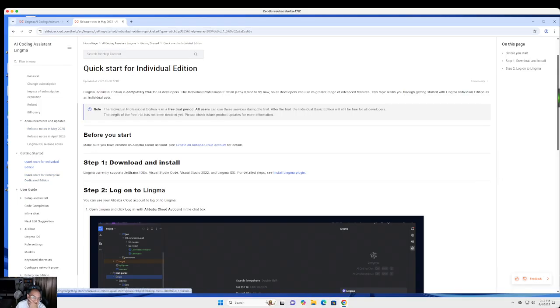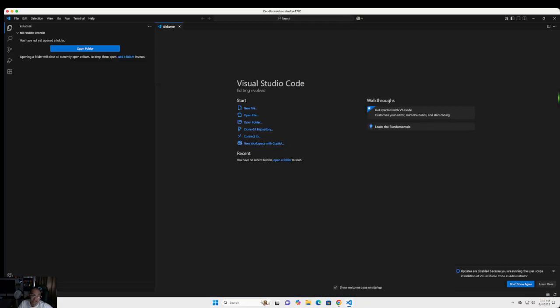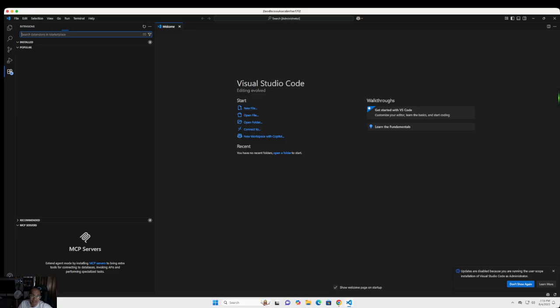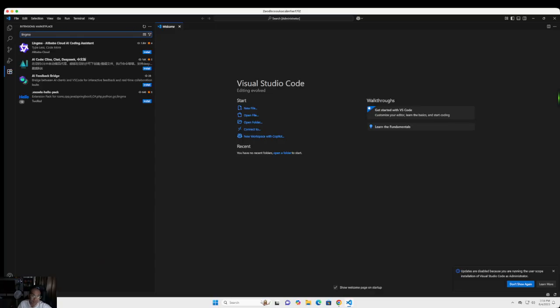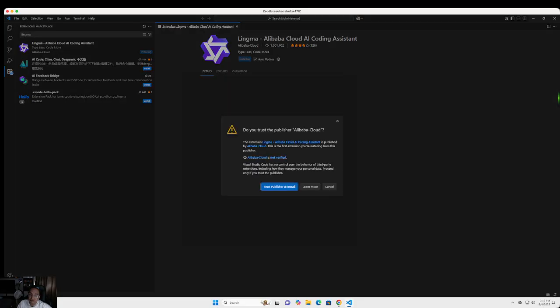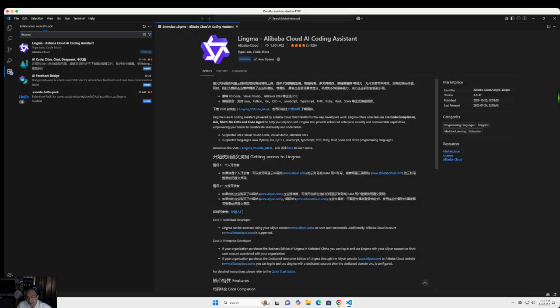Now if we start with the individual edition, you can use Lingma along with multiple IDEs like JetBrains IDE, Visual Studio Code, Visual Studio 2022, and Lingma IDE. We are going to use Visual Studio Code. Let's get started with that. I already installed Visual Studio Code. We are going to the plugin section, and here we can install Lingma. Trust the publisher and install.